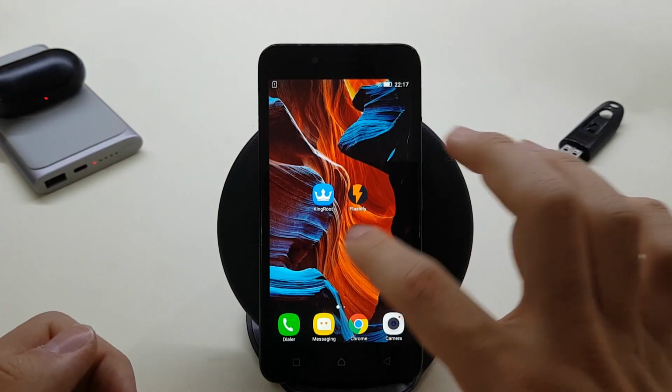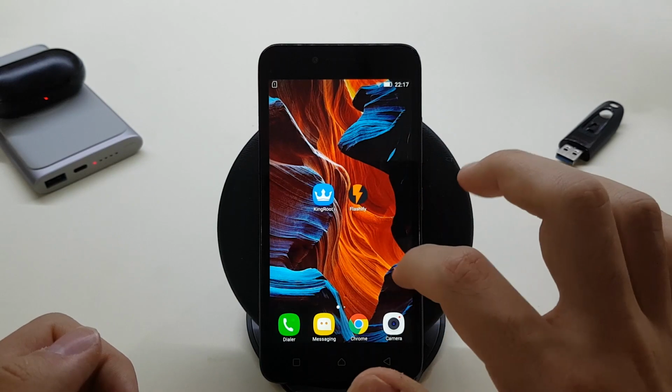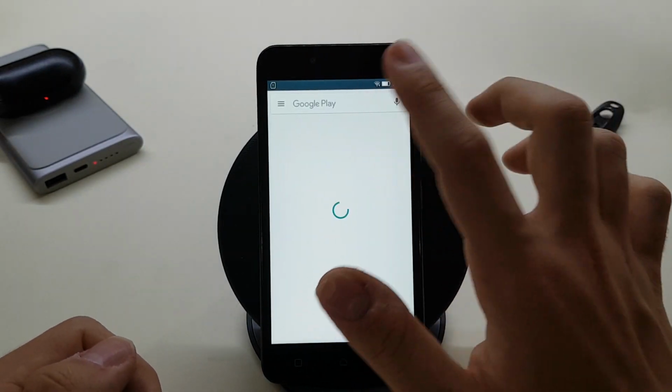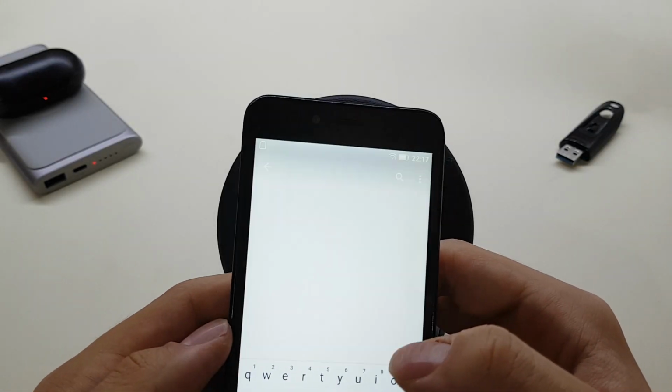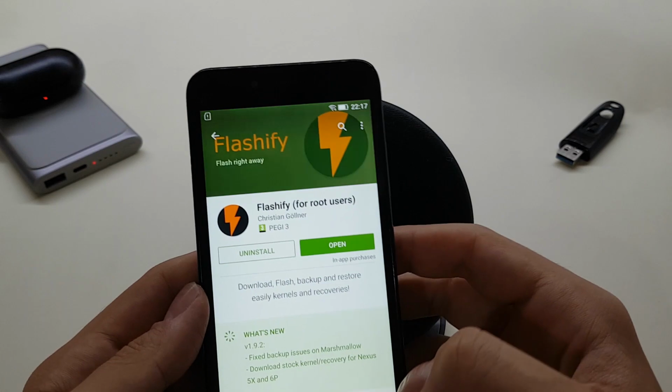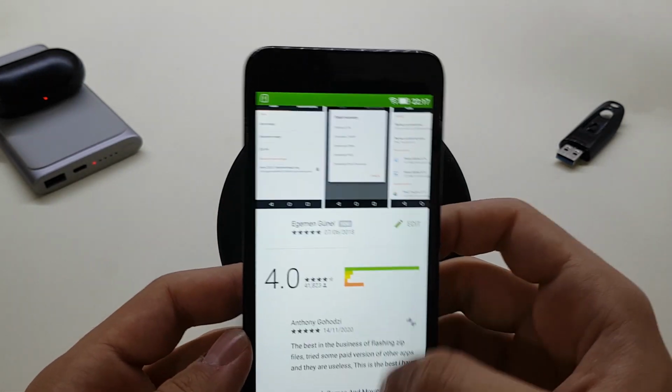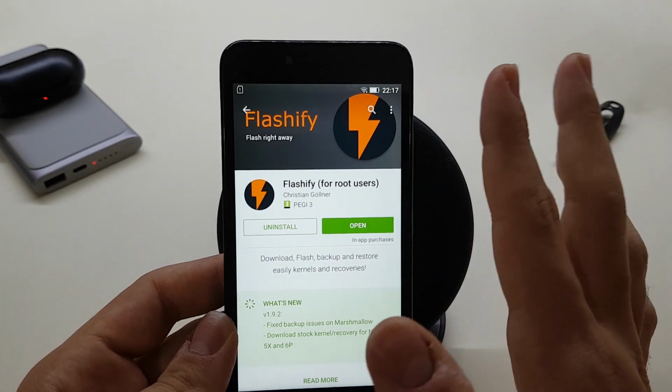And then after that, we need the Flashify app. You can find the Flashify app right on the Play Store. Let me just show you actually. Okay, there we go. Flashify for root users. This is the app you need to download. I know I have an old version of the Play Store. Yes, that looks retro. This is the app we need.